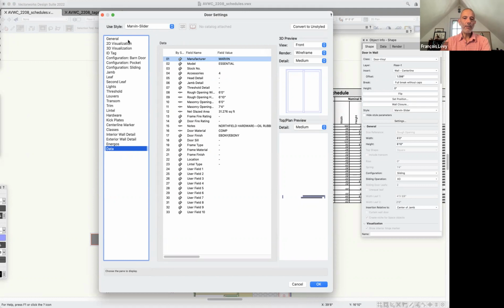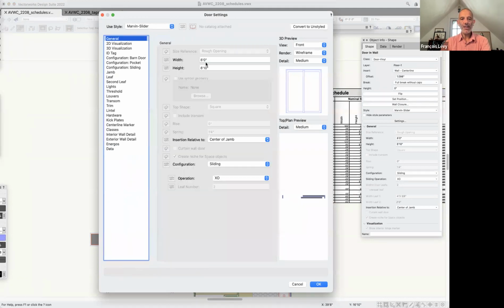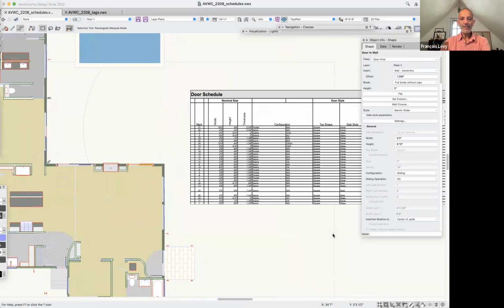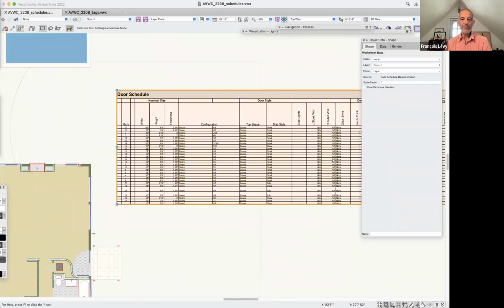And some of them are coming from the object itself, such as its width and its height, whether it's a slider, what the operation is, and so on and so forth. So the nice thing about this door schedule that Vectorworks gives you is that it's already formatted. It looks okay. It is highly detailed, and it has everything you could possibly extract from that door and put into a schedule. That's the good news. And for many projects, that might be more than you really need.